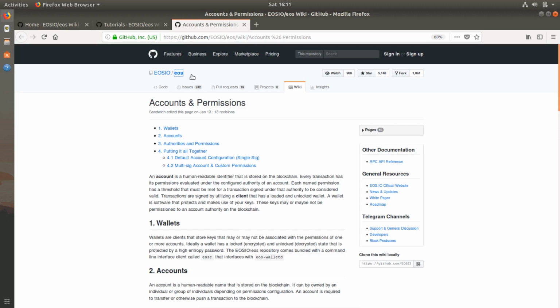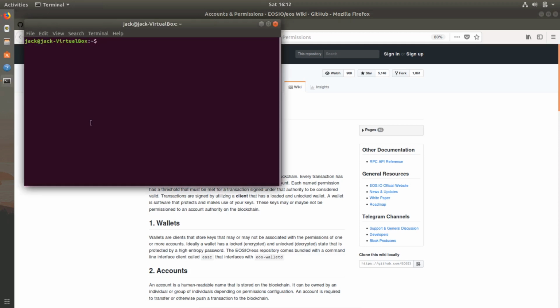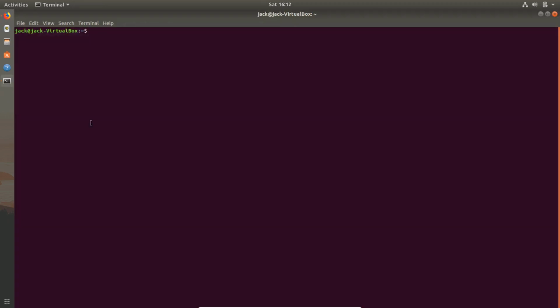So what you need is the eos.io software. You can get it on GitHub. I'm on the dawn-2.x release, and this is Ubuntu 17.10. So you're going to need to get a terminal up. You'll actually need two terminals, but we can start with one. So I've downloaded and built the EOS software.